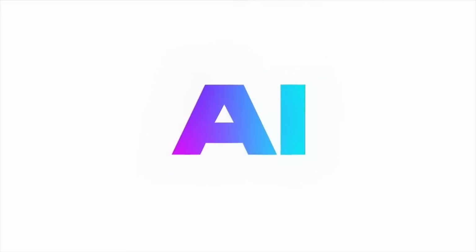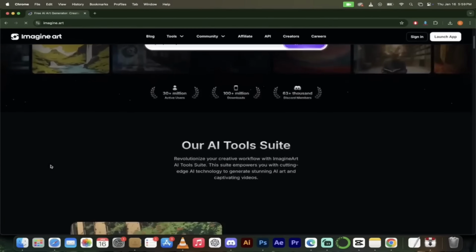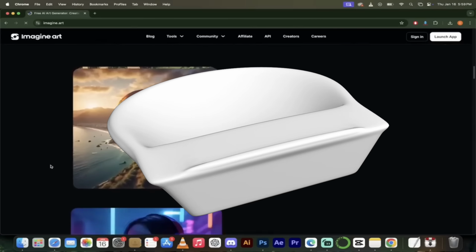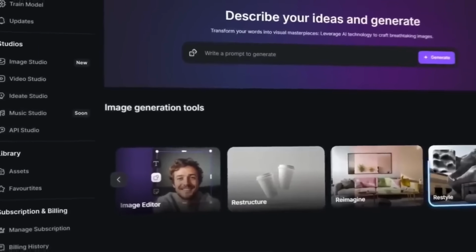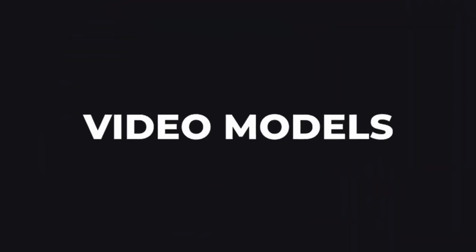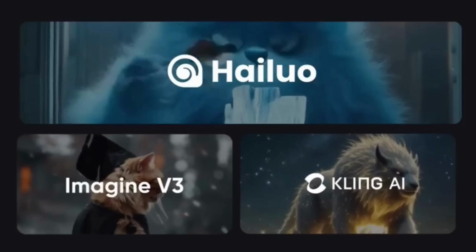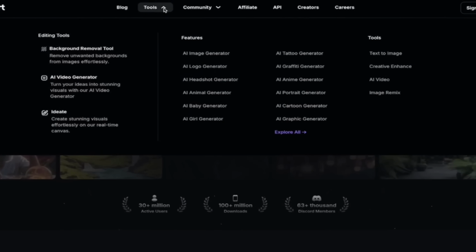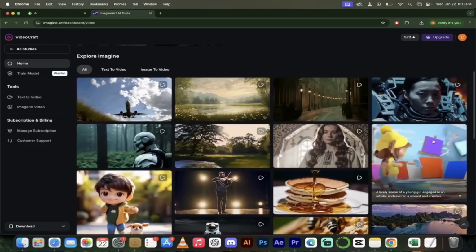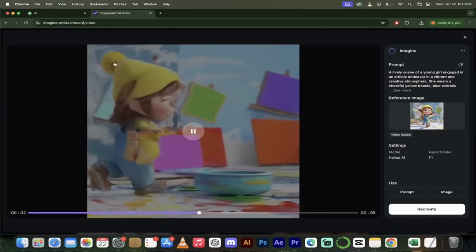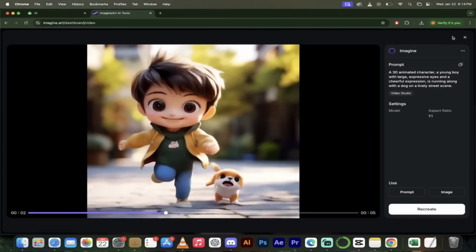All right, the second AI video generator I want to talk about is Imagine Art. This is literally the kitchen sink of AI video generation. And what do I mean by that? It is literally an all-in-one creative suite. It has everything. It has Hailuo, it has Kling, it has text-to-image, it has image-to-video, it's got text-to-video. It's got so many different things in here. You can create videos of all different types, and really, it's got it all.